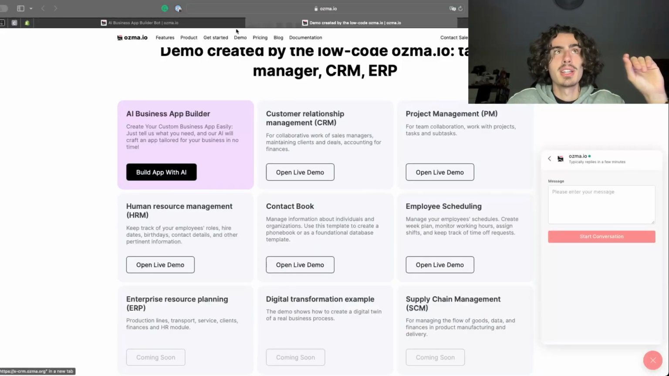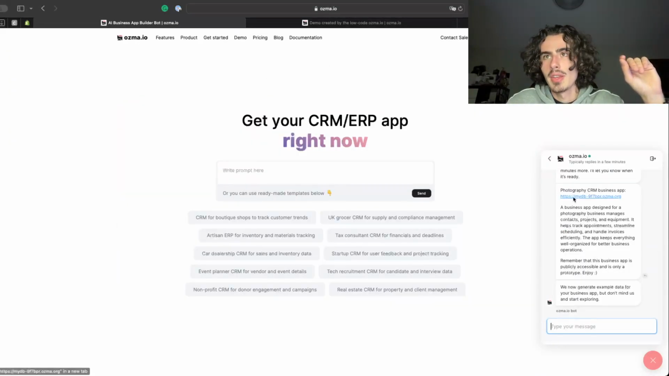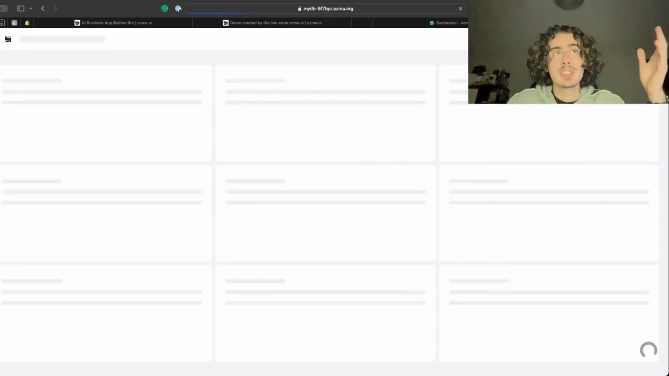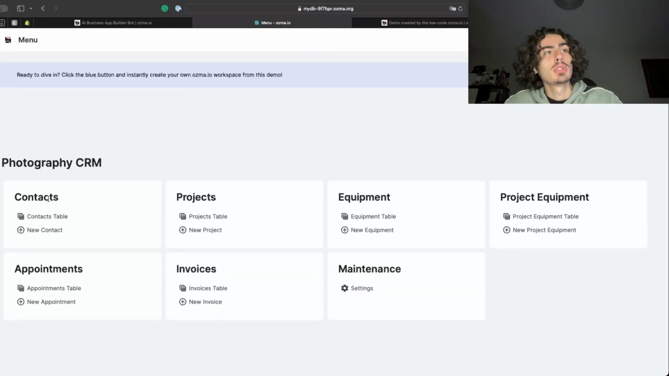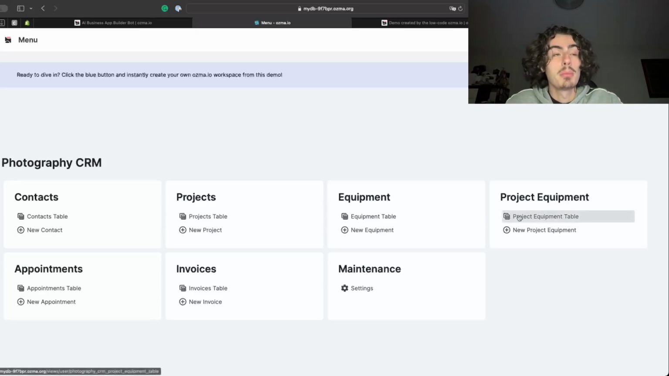Now let's go back to Ozma. I'm sure that it pre-filled most of the data. Let's click on the link. It's built it for us. So as we can see, Ozma has decided to include contacts, projects, equipment, project equipment, appointments, and invoices. Okay, I'm really curious what Ozma did for equipment, but let's look at contacts first.